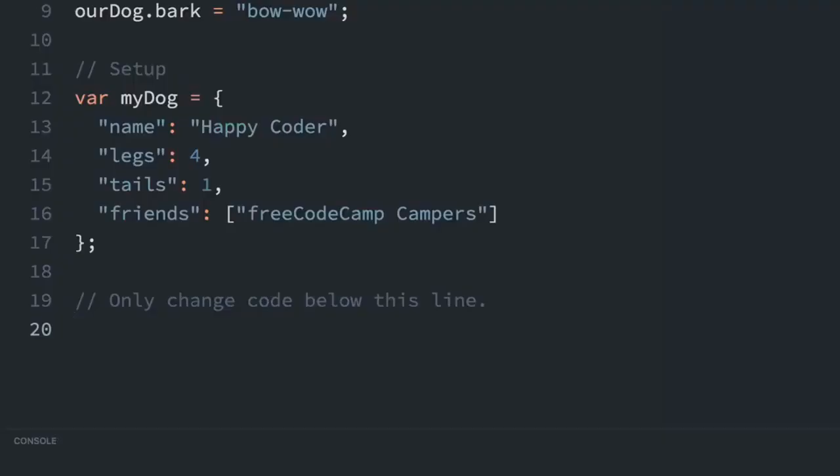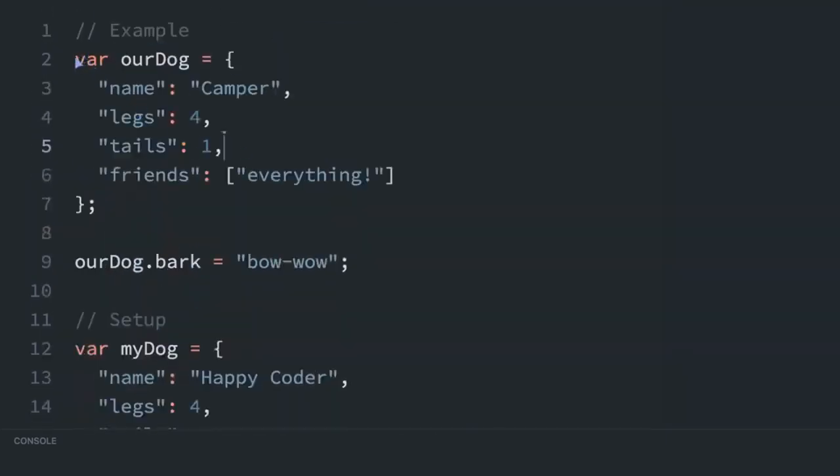You can add new properties to an object using dot notation or bracket notation. So here's an example right here. We have this object, our dog, and there's four properties here. But down here, we're adding a new property. ourDog.bark equals "bow wow". So it had four properties, but now it has five properties, as the property bark as well.